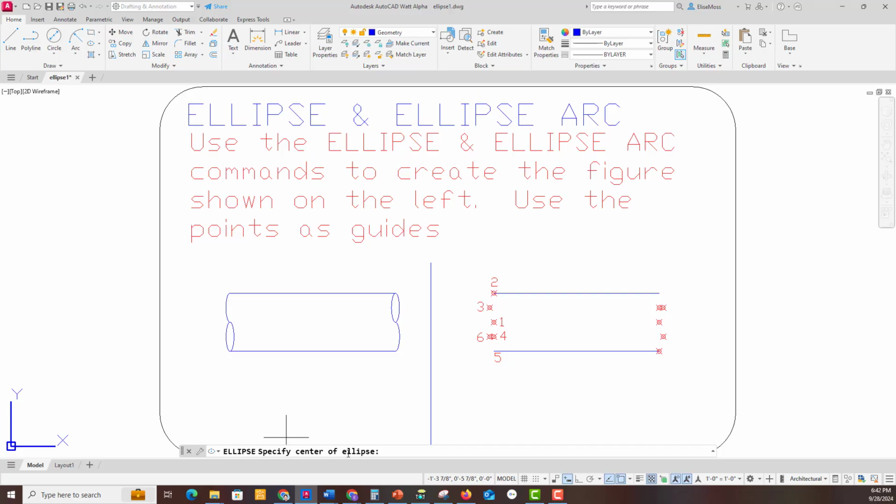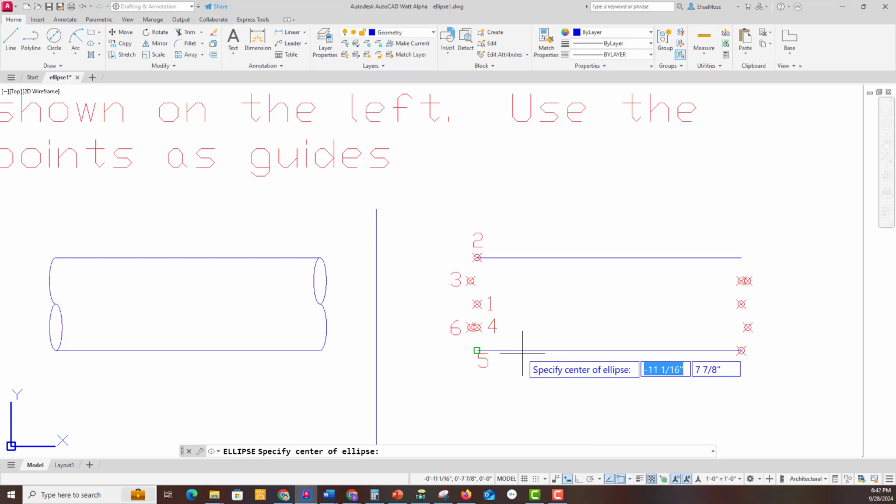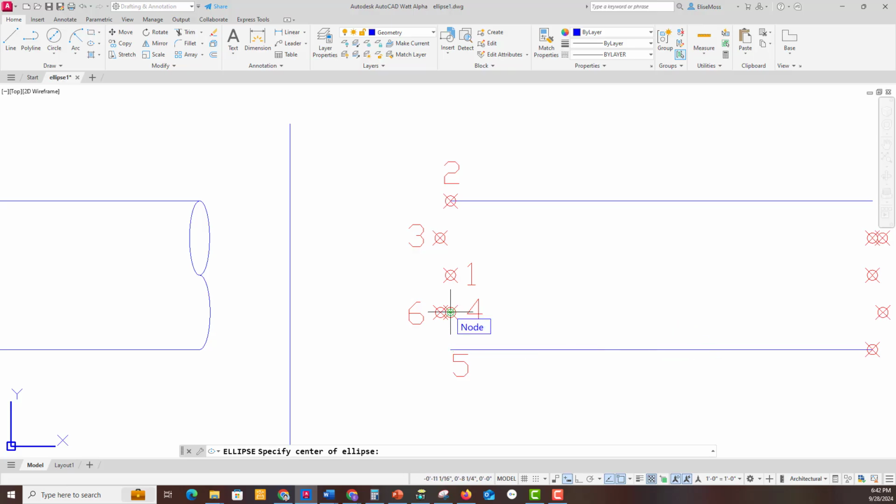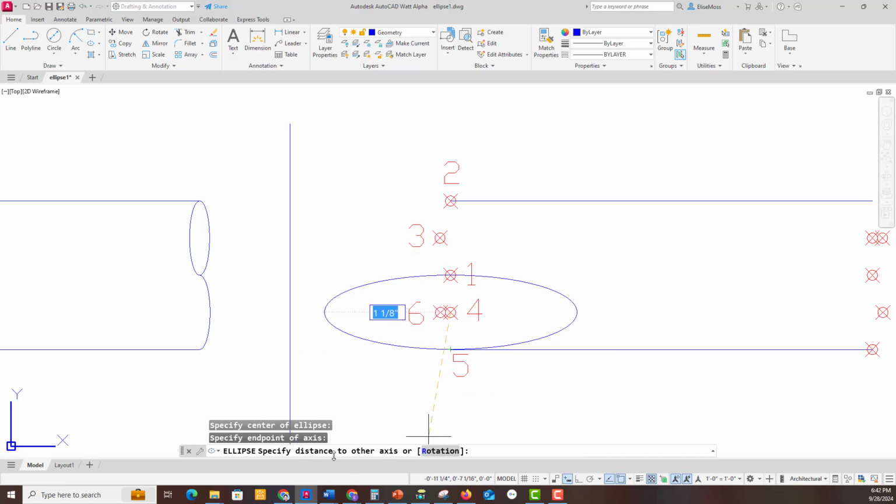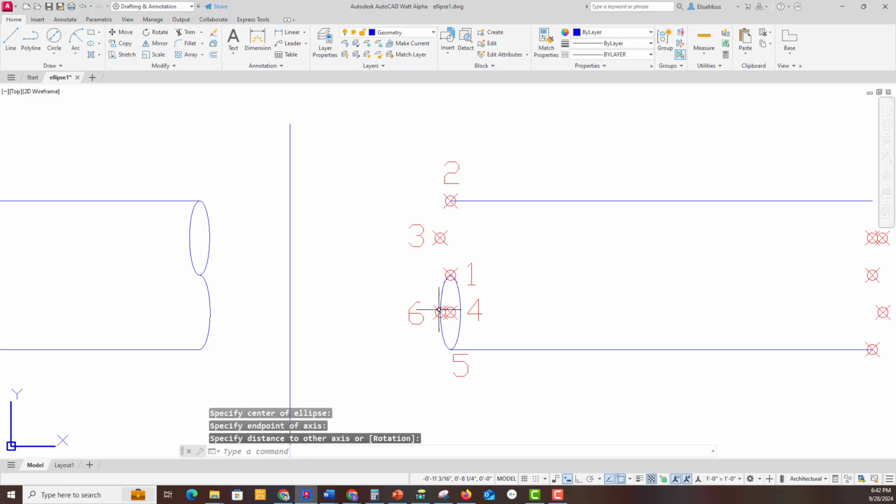So for the ellipse center, we're going to select point 4. And then it asks us for an endpoint of an axis. So we're going to select the endpoint here for 5. And then it wants the distance or the radius. And we can use 0.6. And the ellipse is placed.